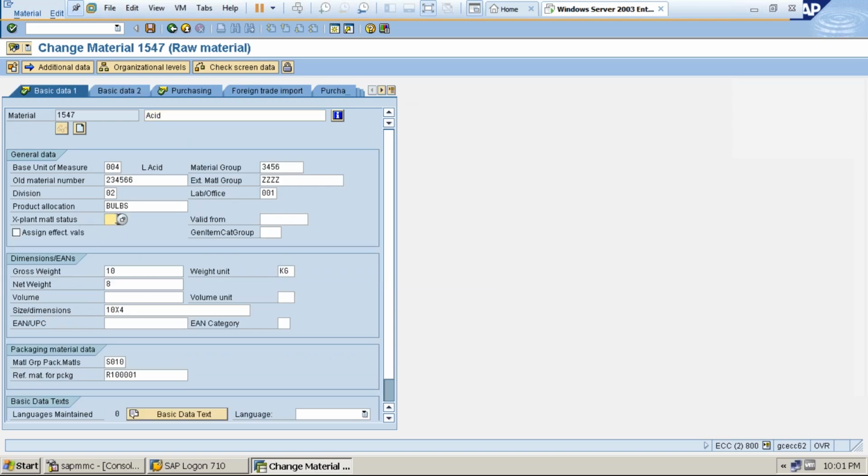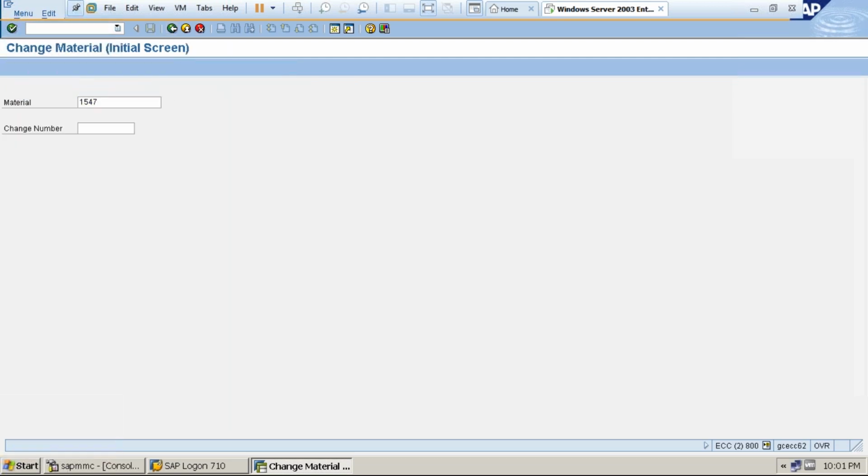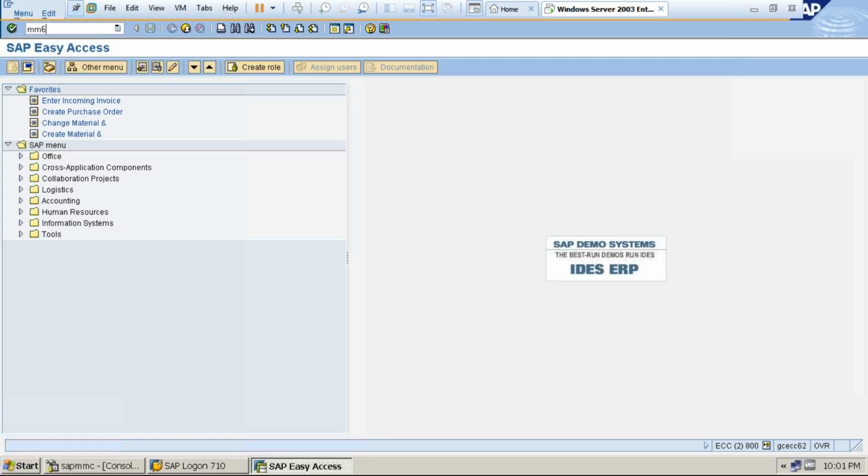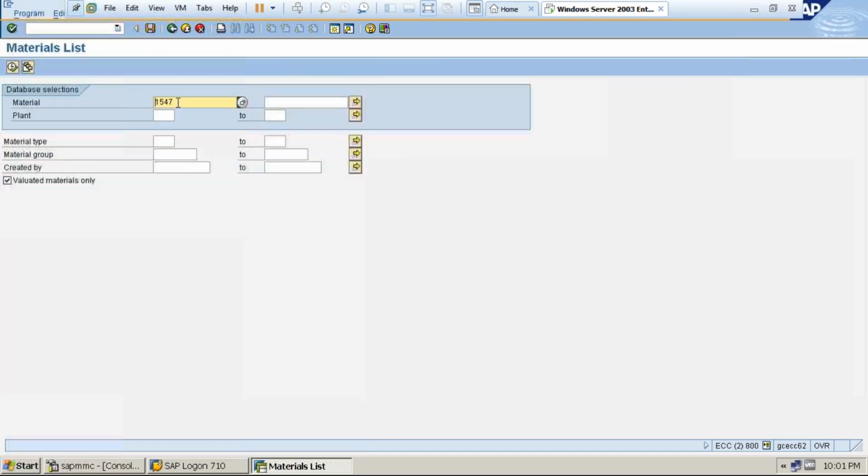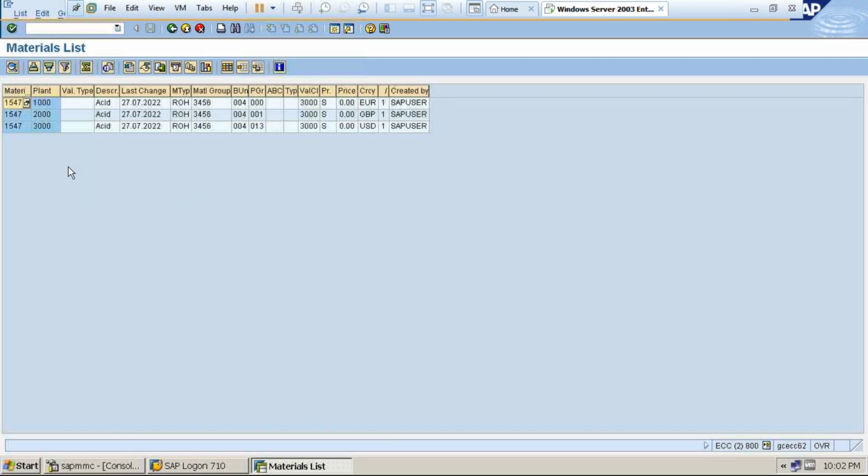If you take, because our material is in three plants, right? How to check that? You can check this with the list of material. MM60 is the transaction code to check the material. So here, material list, 1547. If I execute this, then it will show you all three plants: 1547 exists in 1000 plant, 1547 exists in 2000, and 1547 for 3000. This is Germany plant. This is UK plant. This is New York, America plant.